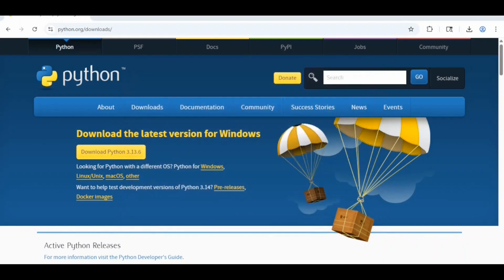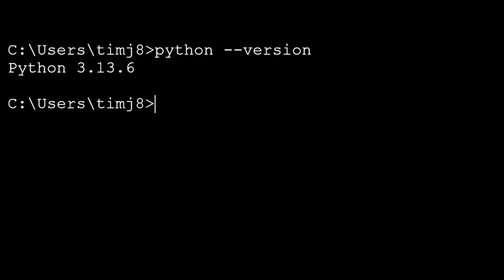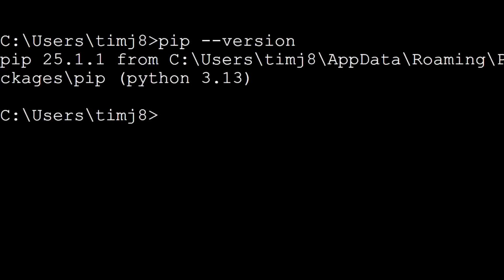Now, if you open up your command prompt, in the command prompt, if you type python --version, it should bring up Python 3.13.6. Next, let's check to make sure we have pip installed. So pip --version. You'll see it says a version, so we have successfully installed pip along with Python.